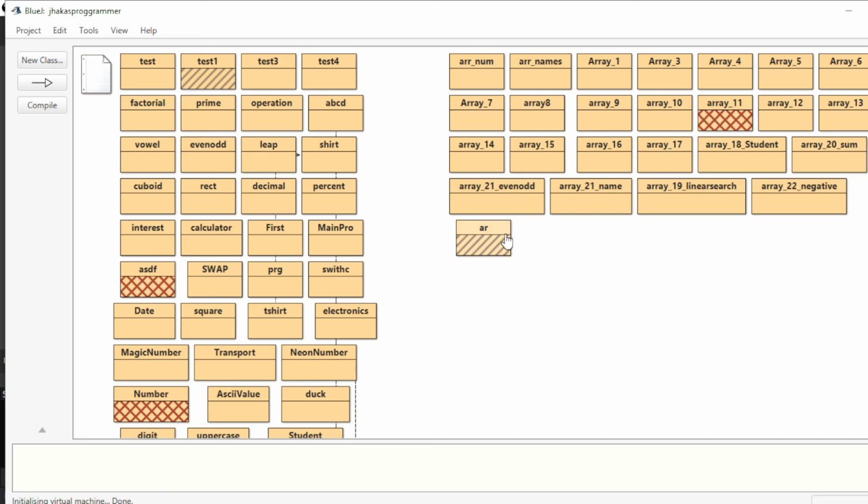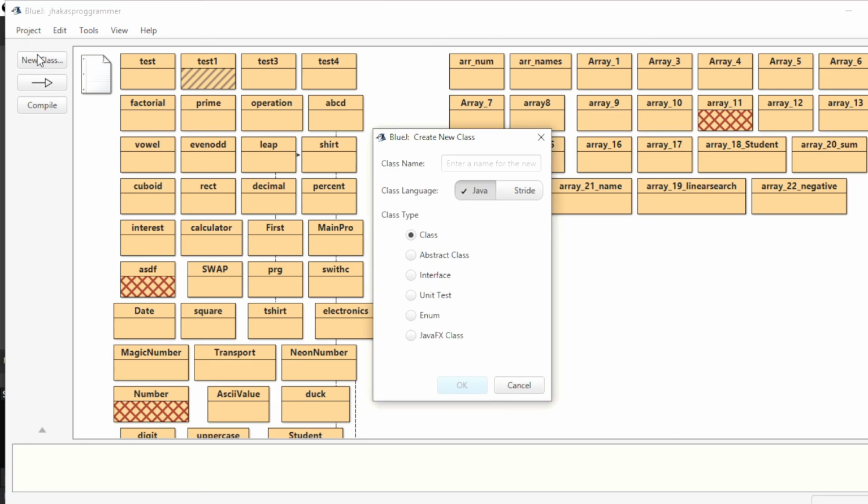But for you, it will be a fresh page there, and then you have to click on New Class, and you can start coding.